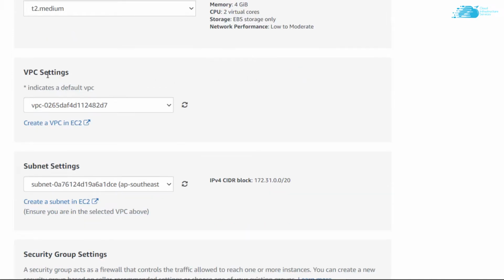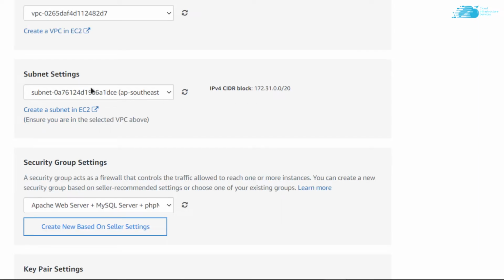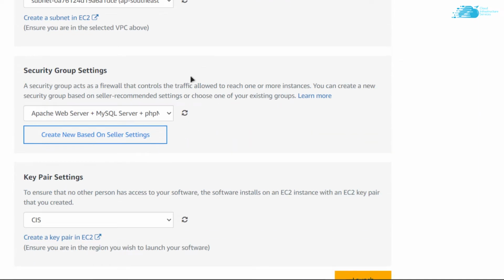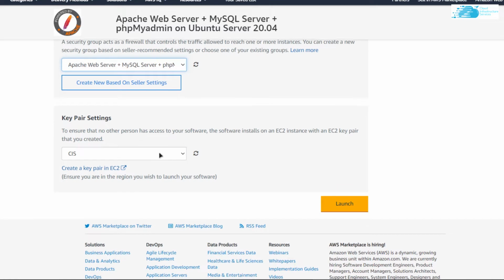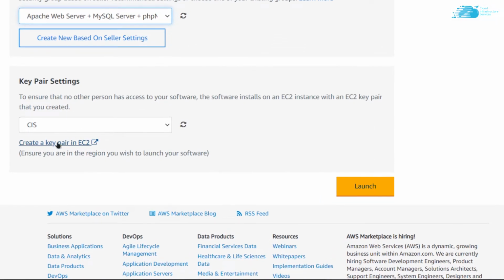After that, choose the VPC settings by either creating a new VPC in EC2 management console or by choosing an already existing one. After that, go with the default subnet settings, scroll down and make sure that the security group is selected as Apache Web Server and the version is 0.002. After that, choose a key pair by either creating a new key pair or by choosing an already existing one, because this is the key pair that you would be using to connect to your SSH terminal of your virtual machine. After that, when you're satisfied with the settings, simply click on launch to actually launch this virtual machine.